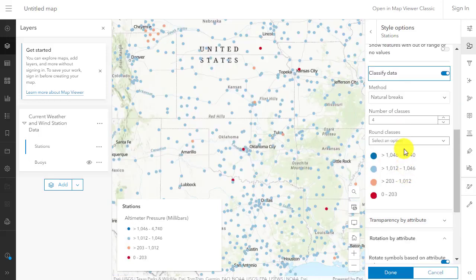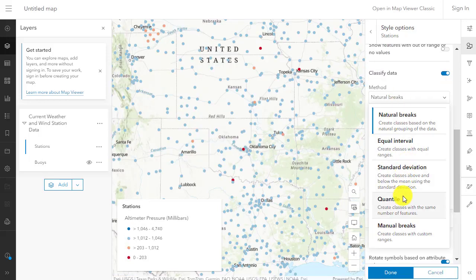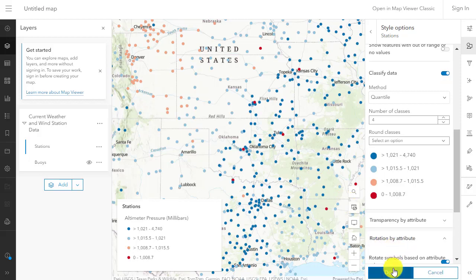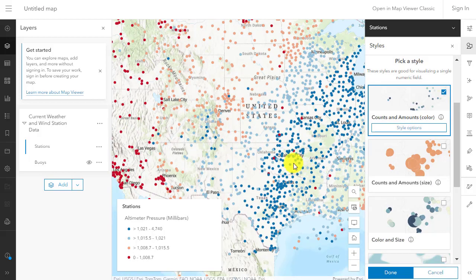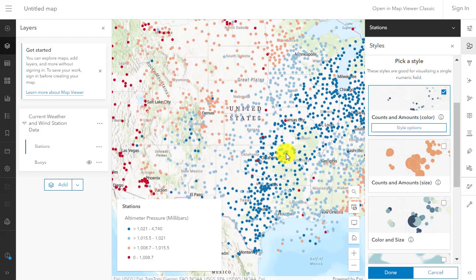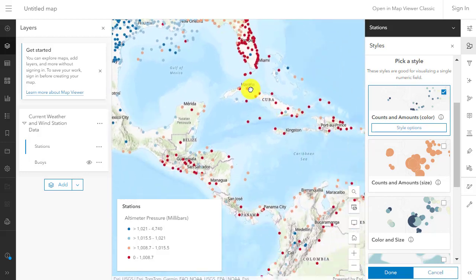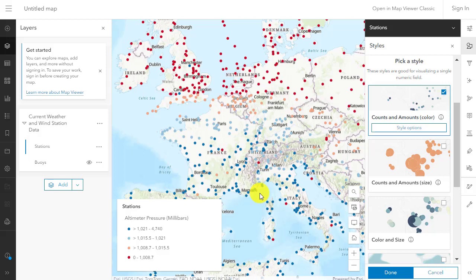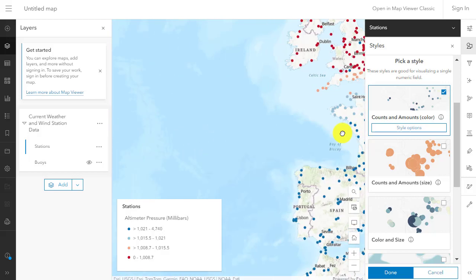Let's go ahead and change it back to a different variable, and that is pressure with above and below. Now the blue is high pressure, and I'm going to make a classification, the quantile classification. So same number of observations in every category or class. I've got 4 categories, so I've got roughly 1,500 weather stations in each category.